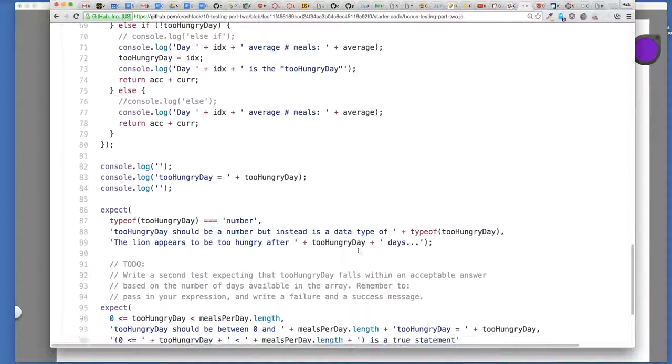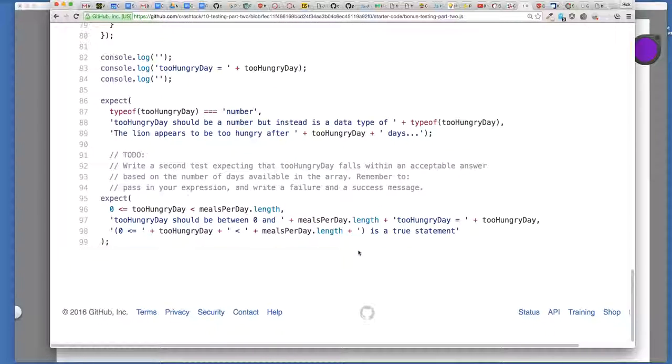Yeah, let's look at the test that you wrote here. So this second test is expecting that Too Hungry day falls within that acceptable answer range based on the number of days that we have logged in that array. Right. So on line 95, the second expect, all it's doing is to see, exactly what Rick said, that the day is between 0 and the length of the array. And then I give my fail message and pass message. The first expect was the one that was already there, just to make sure the Too Hungry day is a number.